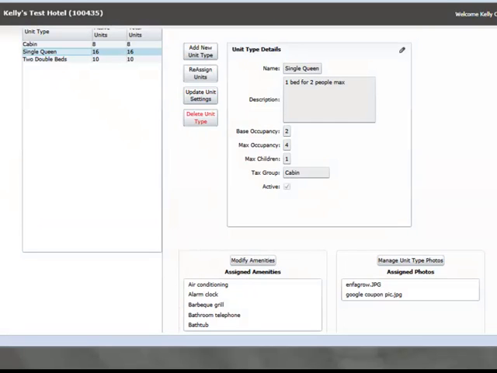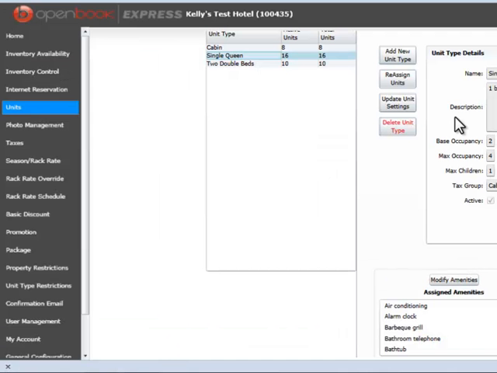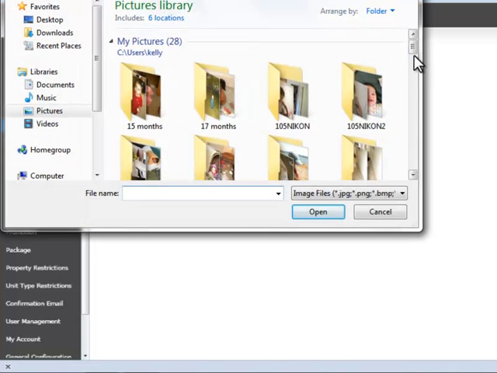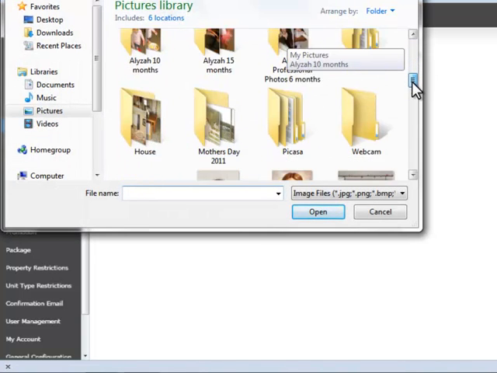Okay, we're going to shift gears now. We talked about units, and we're going to move over and talk about photos now. The first way to add photos to room types is to go to the photo management page. Okay, you can go ahead and click the browse button, and you can browse and find the photos that you want to add.